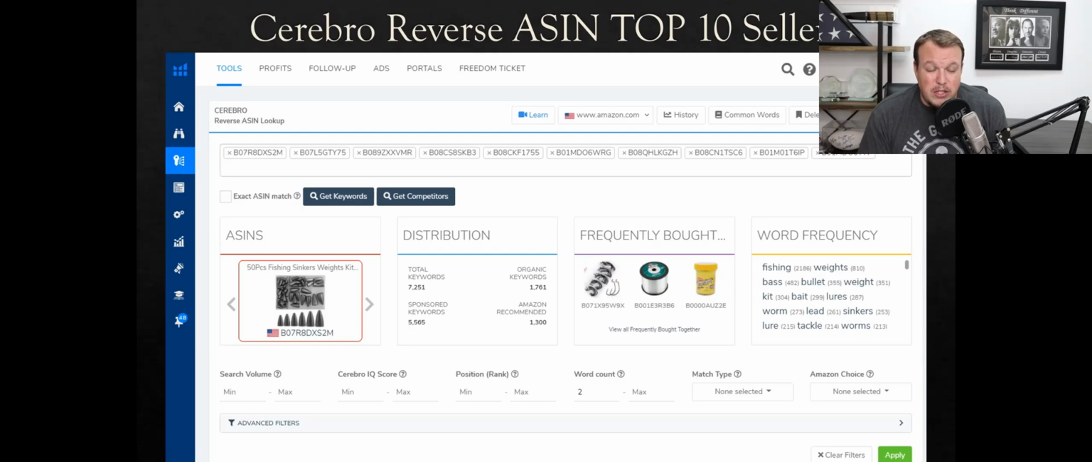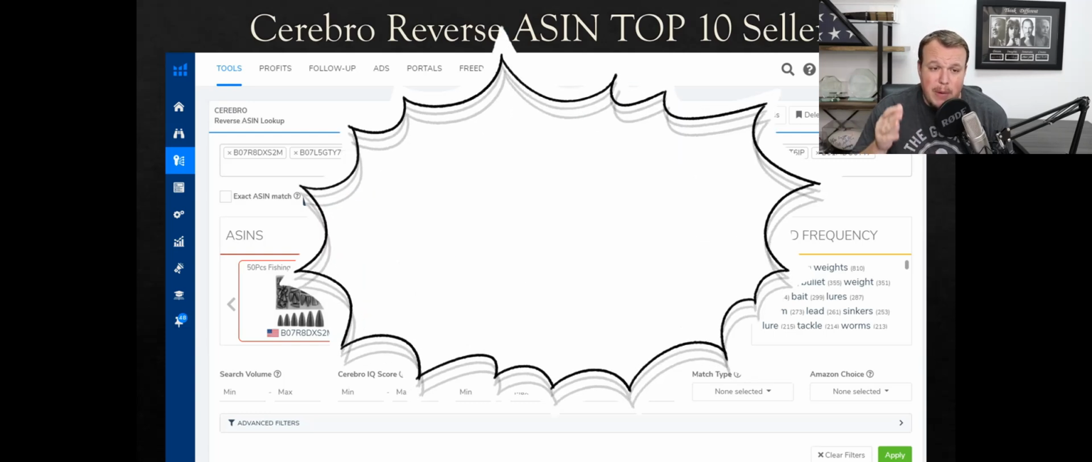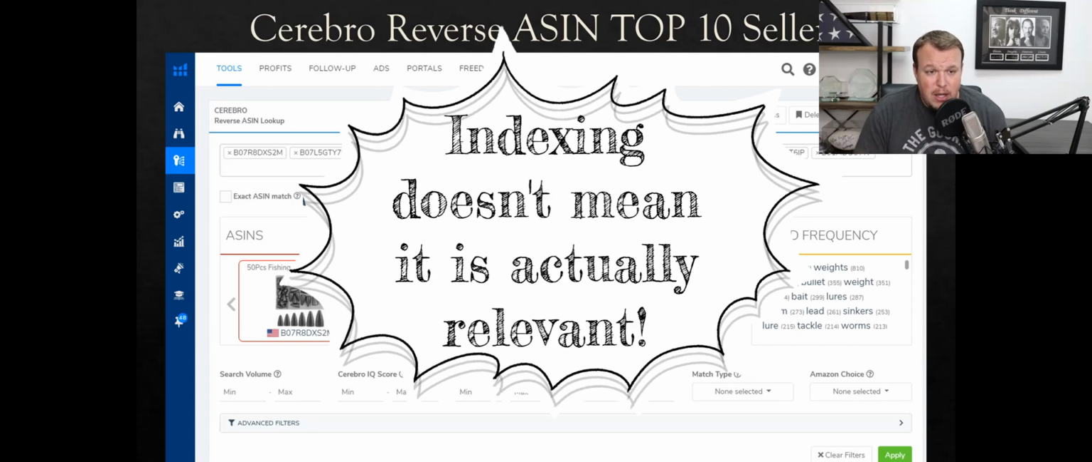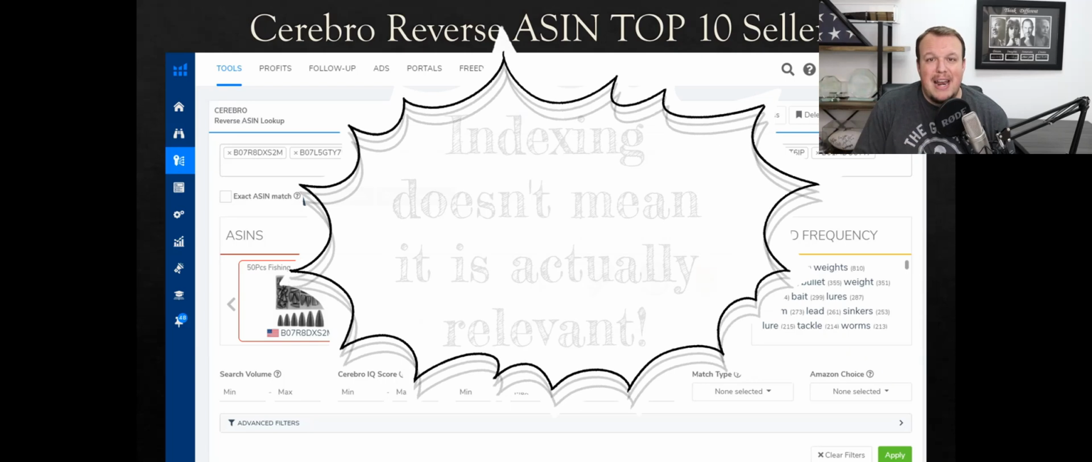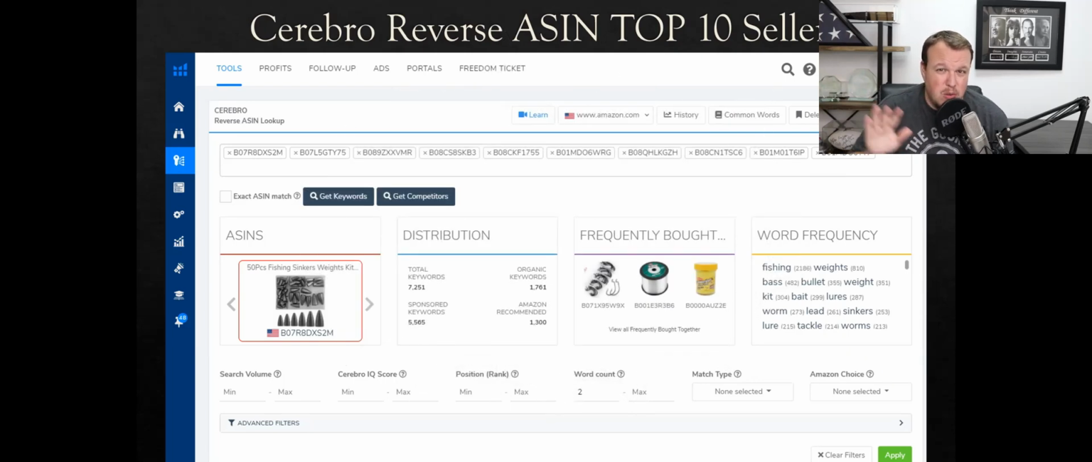Now, what we're going to do here is what's called a reverse ASIN lookup. What this tool does is it tells you all of the keywords that a given product is indexed for. Indexing means that Amazon thinks it's relevant and the product will show up on that keyword somewhere. That somewhere could be page 25, so it might not actually be relevant, which we'll get into in a little bit.